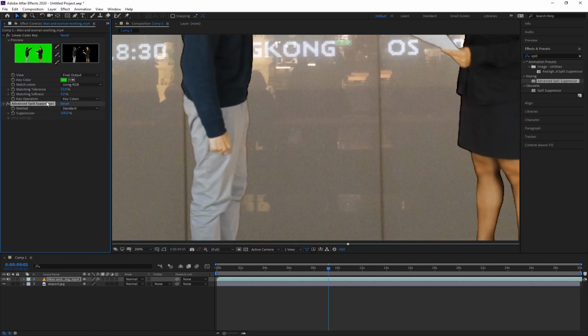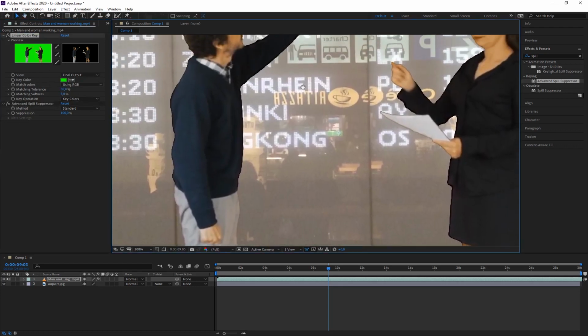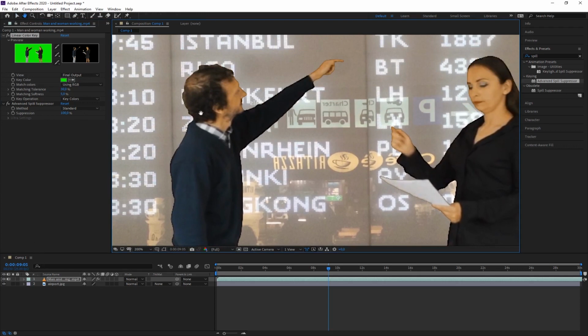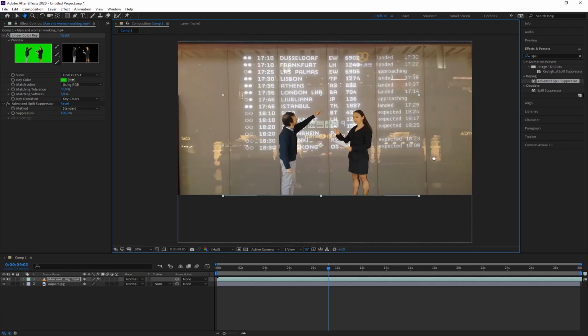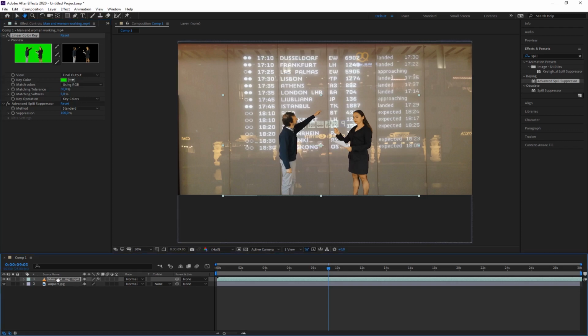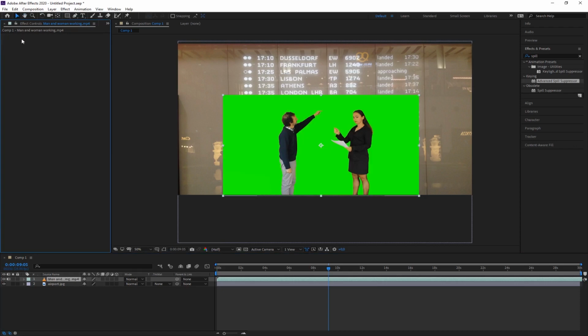So how much can the spill suppressor do, or do you have to get a little bit more of the matching tolerance in the linear color key? And with that, you can simply create a quite nice and convincing keying for the green screen. Okay, so you still need those two effects. The last one I would like to show is, let's select the linear color key, remove it, the spill suppressor, remove it.